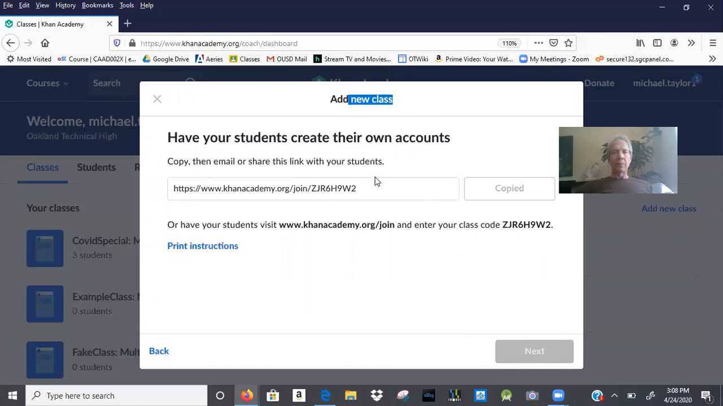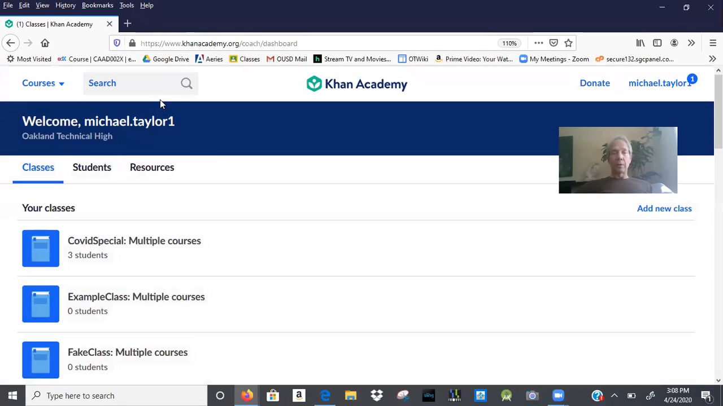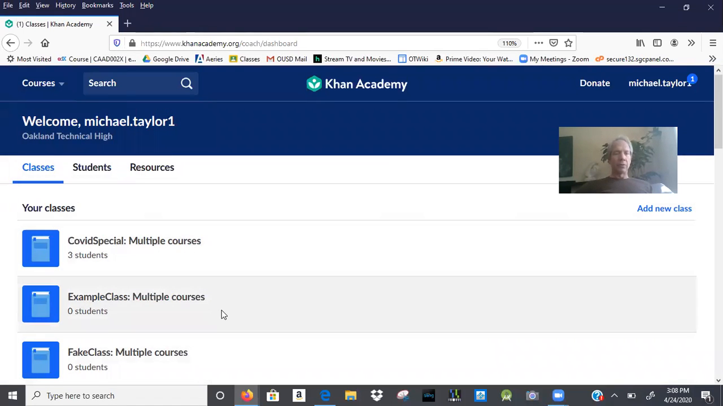I'm stuck. It's completely stuck here. Don't know what happened. I think that's the last screen. Totally not sure what happened there. Oh, it just did this.